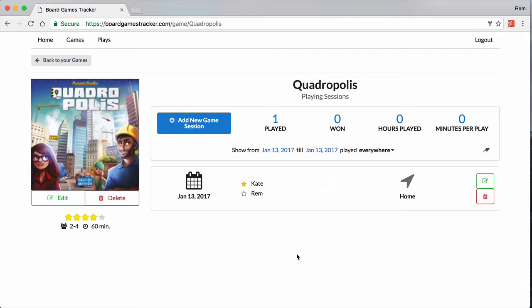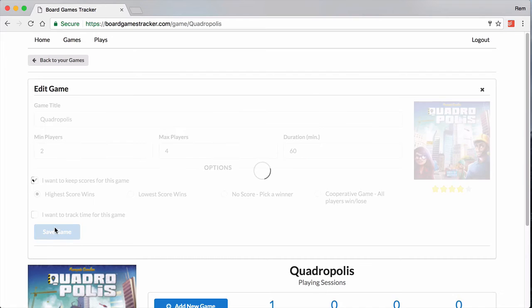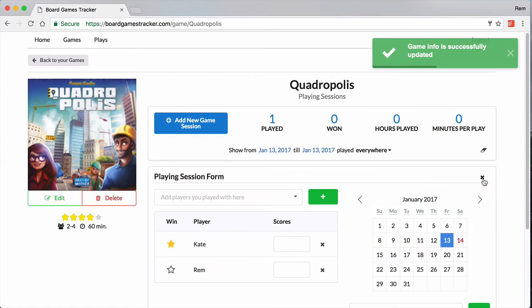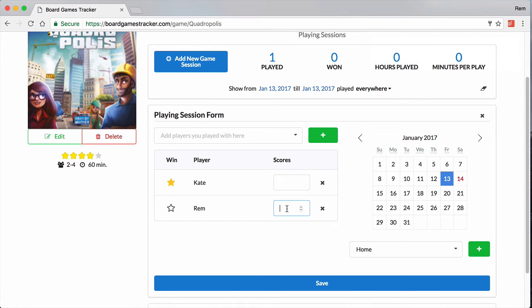If you want to log scores, you need to choose another option. Let's go to Edit Game, and there are 2 of them, highest or lowest. In Quadropolis, the player with the highest score wins, so we choose the first option and press save. Now, if we edit our play session, we see that we can specify a score. So let's say I got 43 and Kate got 41.